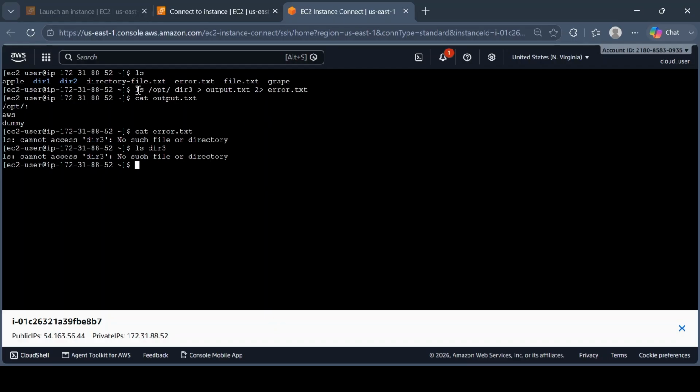So we can do it like this. If you want to store both the error logs and normal logs in a single file, we can use ls /opt dir3, and we can use the ampersand.